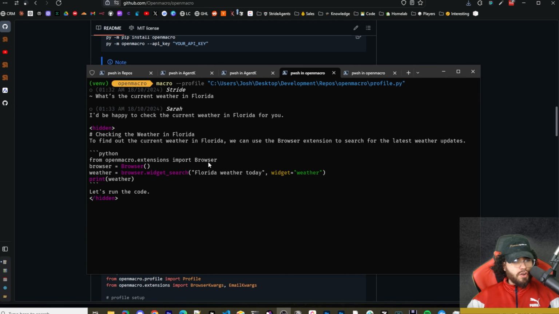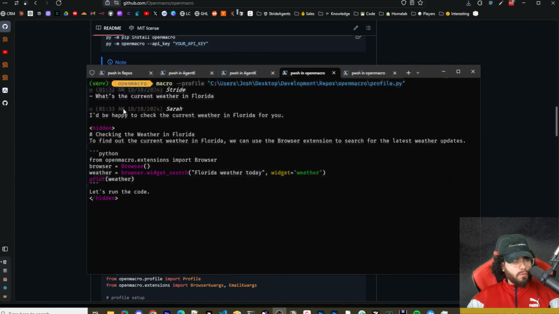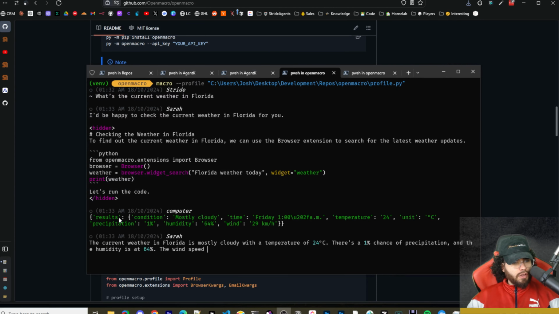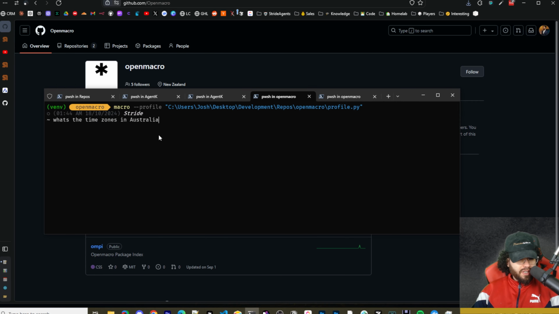You can see here it wrote some Python code, and now it's about to run the code. We can see it searched for weather in Florida, and we got the result right here. The current weather in Florida is mostly cloudy with a temperature of 24 degrees Celsius. There's a 1% chance of precipitation, the humidity is at 64%, and the wind speed is 29 kilometers per hour. Next question, what are the time zones in Australia?